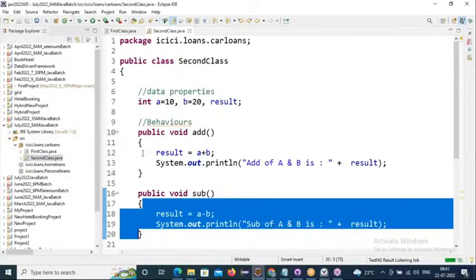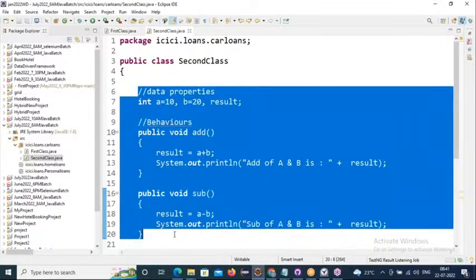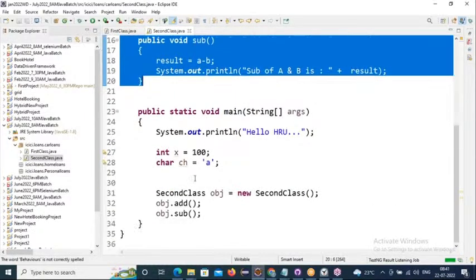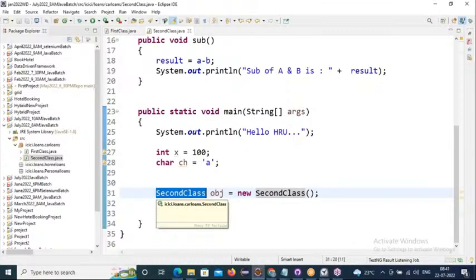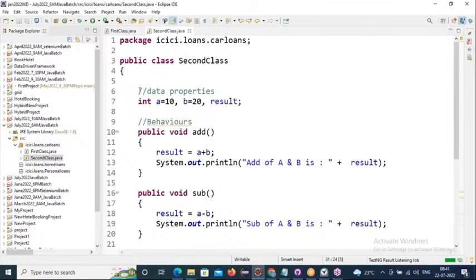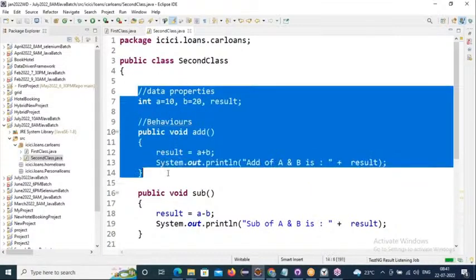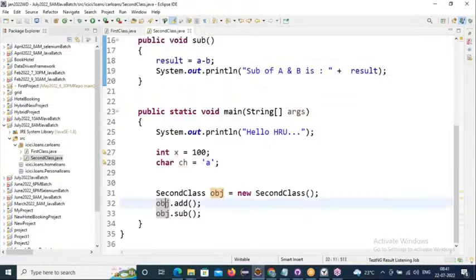Next, how do we access this class's properties and behaviors? By creating a class object. So what is the process of object creation? The new keyword, then the class name, creates a class object. Store it into a variable of the same class type. With the class reference variable, we can access whatever is in the class plan.